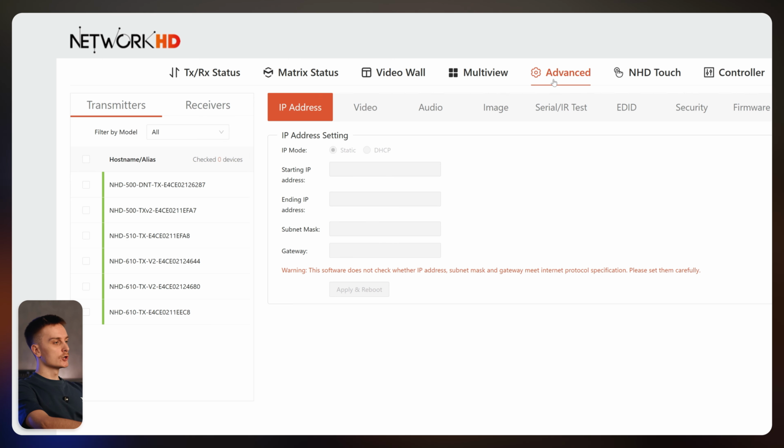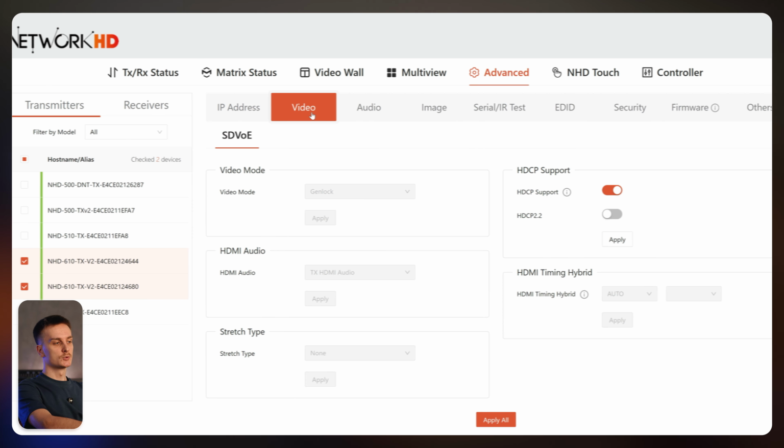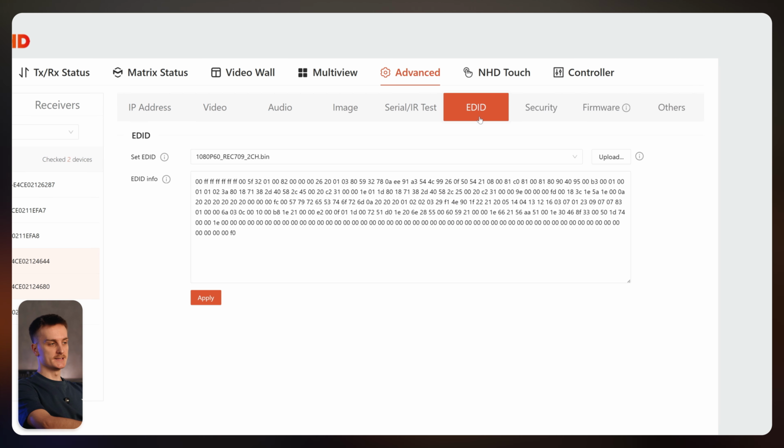The Advanced tab shows all possible settings for your transmitters and receivers. As you remember, we could tweak some of the settings directly from the TX/RX status tab, but here in the Advanced tab, we have everything. A really useful feature here is that you can apply settings to multiple devices at the same time. Just select devices of the same type on the left and apply settings. This is especially helpful for global changes across the system, things like changing IP addresses, tweaking video settings, adjusting EDIDs, and so on.